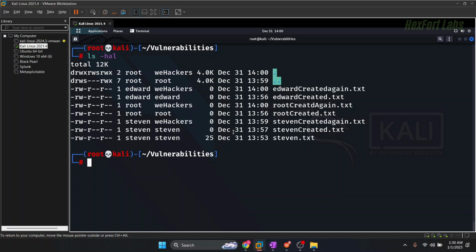When we look at this, even for Steven created again, the group associated is hackers now. When root created again, the group associated is hackers now. And for Edward created again, the group associated is hackers now. That is because we have set the SGID bit, and whoever the user is creating content within the vulnerabilities directory, that content will automatically have the same group ownership as the directory itself. So that's all about the SGID bit.